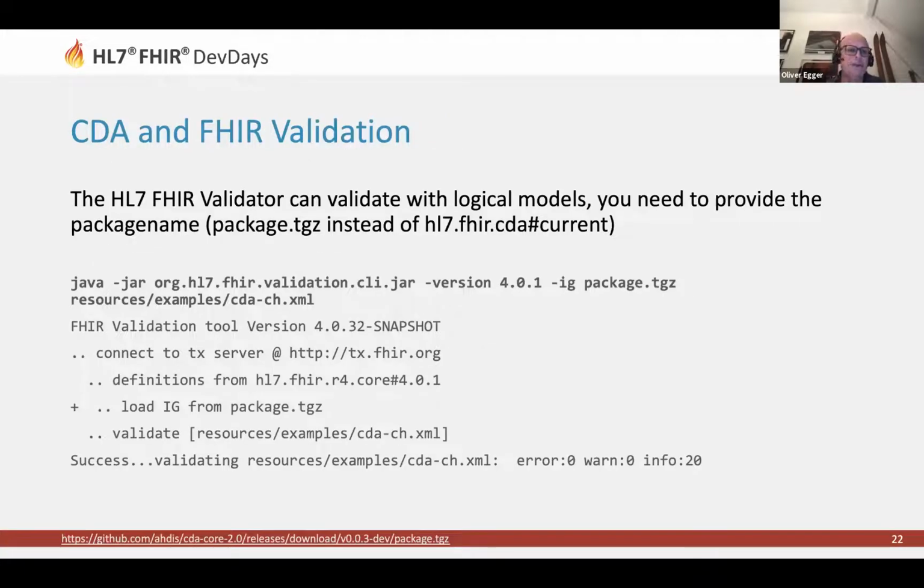The nice thing about this is, if you have another project and you create this logical model, you can use that now also for validation. You can feed the HL7 FHIR validator the CDA model as a package, and then you feed it directly the CDA document, and it executes all the rules from the logical model against the CDA document to check if the structure is correct. This gives you also a way to work with the standard FHIR tooling and work with your legacy CDA documents if you are interested.